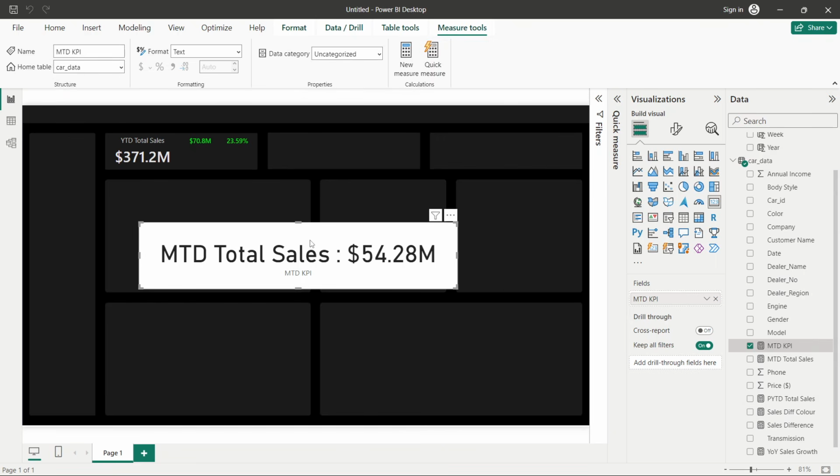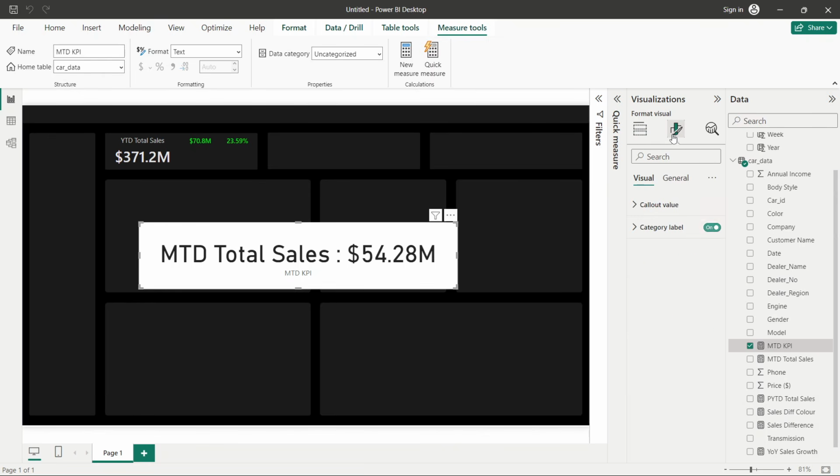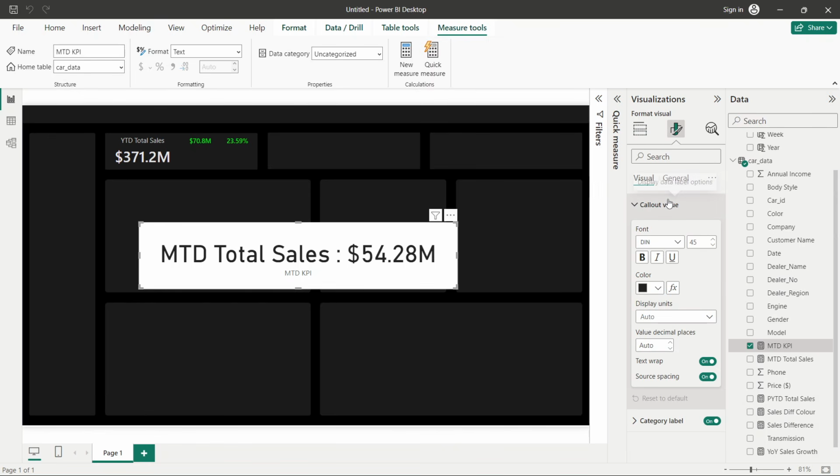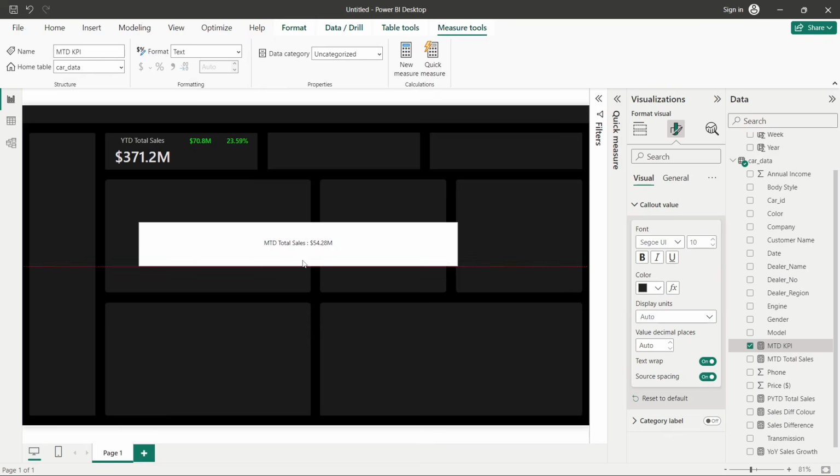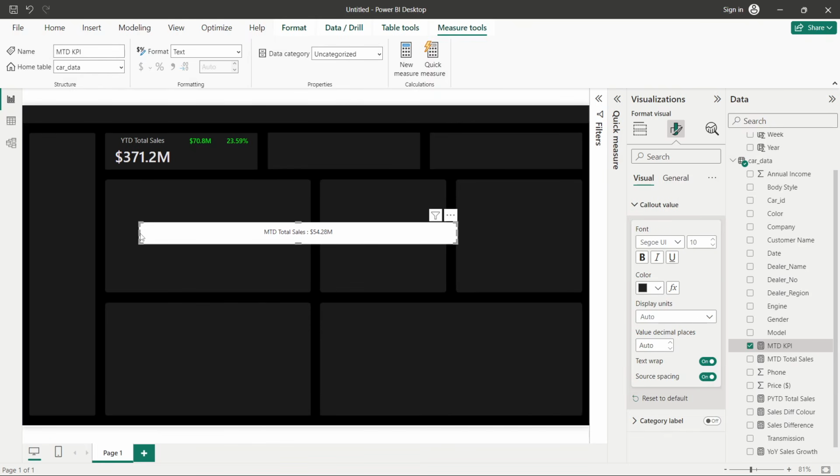I will just close this. Now we will do the formatting of this. Just come here and go to callout value. In callout value, again it will be at 10, and in this we will use the font Segoe UI. We don't want any category label because it's already there, and we'll try to reduce it like this.